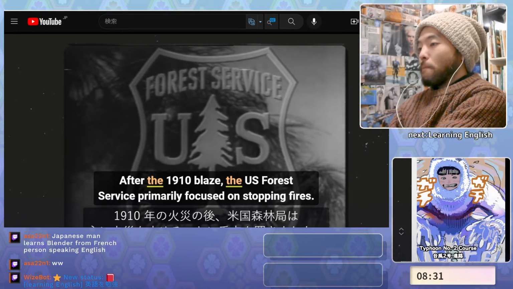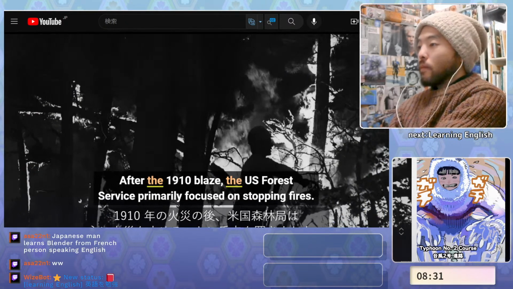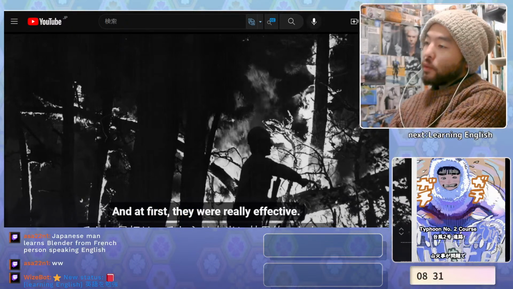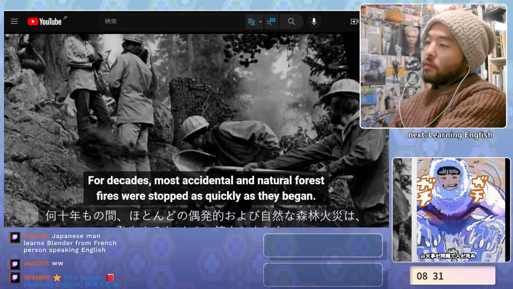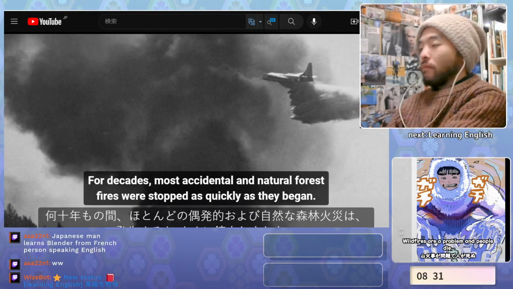After the 1910 blaze, the U.S. Forest Service primarily focused on stopping fires, and at first, they were really effective. For decades, most accidental and natural forest fires were stopped as quickly as they began.